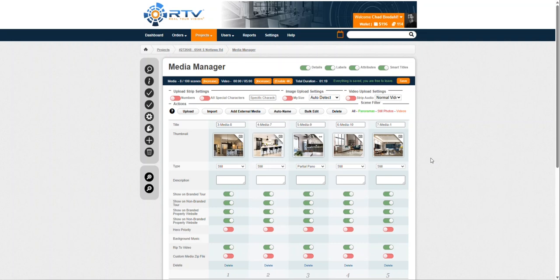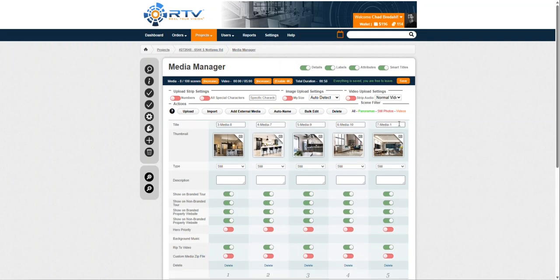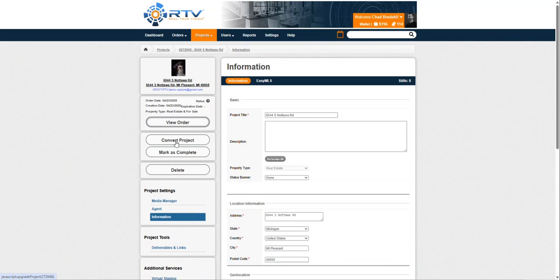All right, looks like that finished up. I happen to know that this particular image is a wider still, so it did recognize it as a partial panel. I'm just going to go ahead and set that to still there and hit save. Going back to the project, if I am ready, I'm going to go ahead and hit mark photography complete, and I'm going to mark as complete.